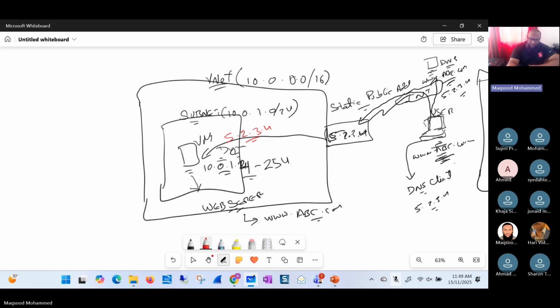There are other scenarios which we'll be discussing later, because we have not discussed load balancers yet.